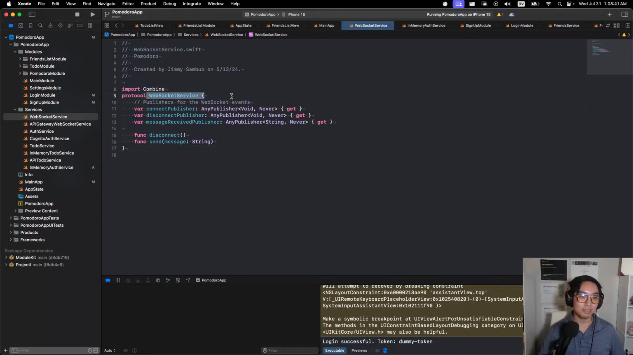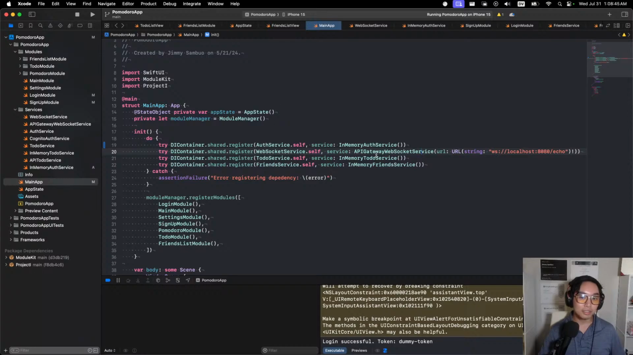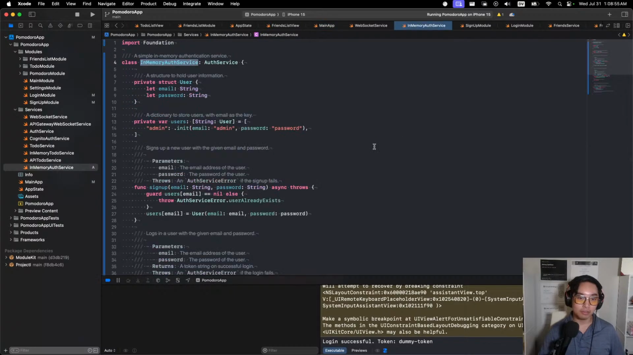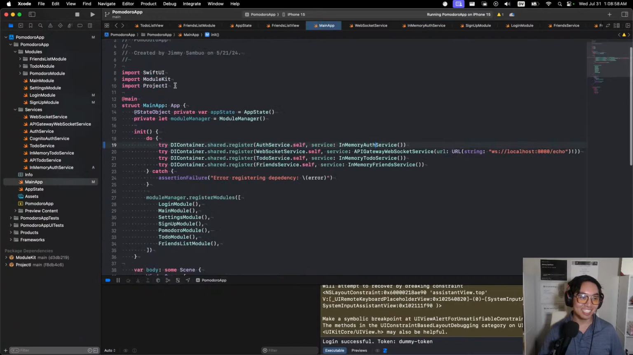But yeah, I don't really like this one. I'm gonna get rid of WebSocket service. Yeah, that's all I really had in mind for tonight. I guess I should commit it, huh?